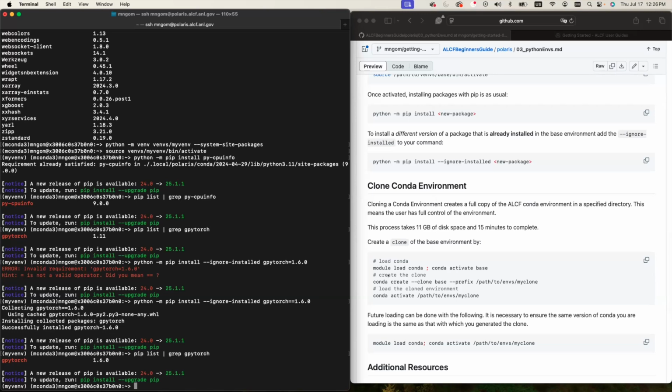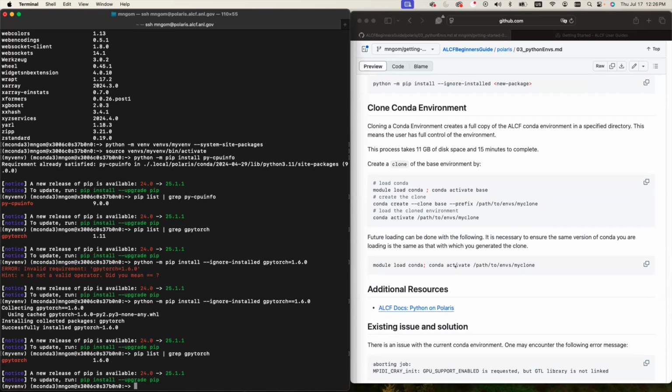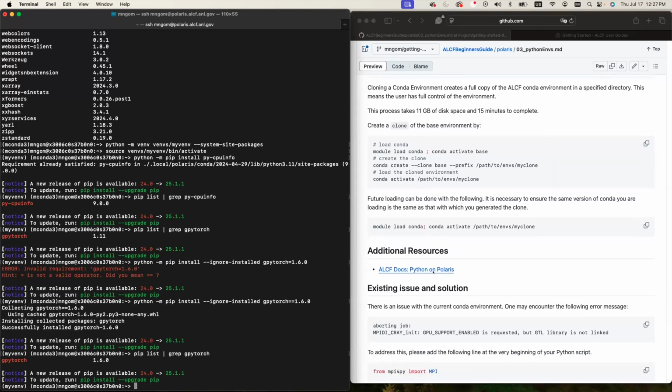So you do it by, again, doing module load Conda and then Conda activate base, and then you use Conda create. And you add the flag clone base and then prefix to the path of your environment. And then when you want to activate it, you just do Conda activate. So before we did source activate. So here you're going to do Conda activate. So you have much more details and resources on the ALCF docs page that's linked here.